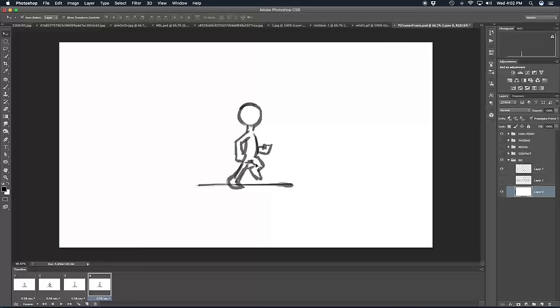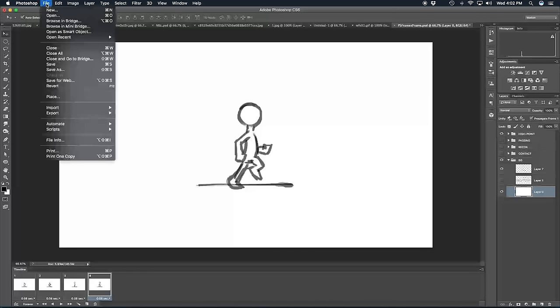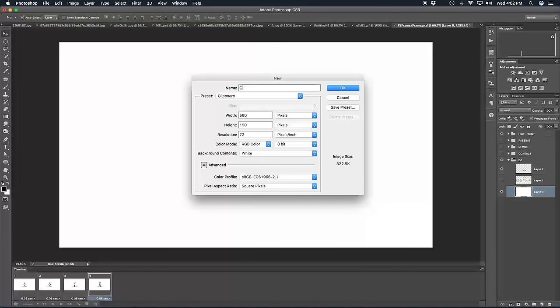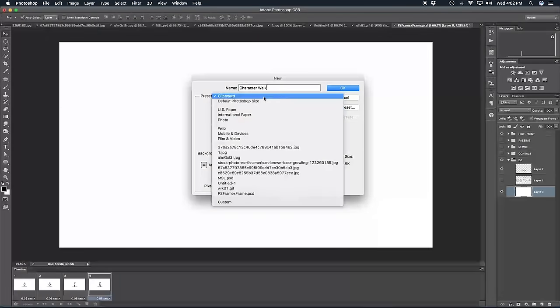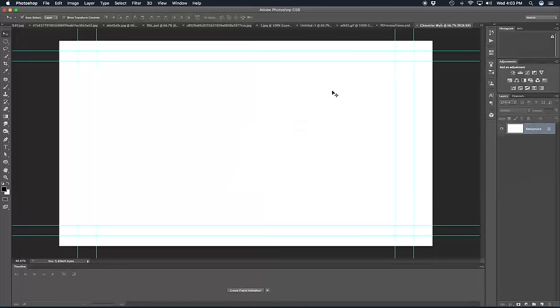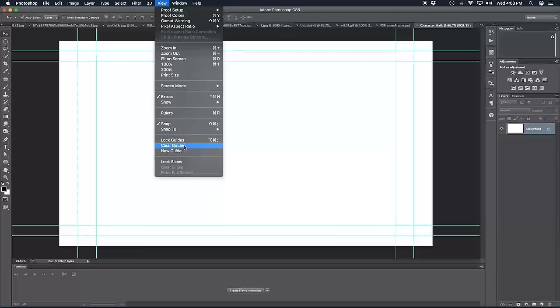Let's get started creating our new document by going up to File, New, or Command-N or Control-N on the PC. I'm going to name this character walk. And I'm going to set my preset to film and video, HDTV 1080p 29.97 frames per second. Hit OK. I'm going to clear the guides off of my screen by going to View, Clear Guides.